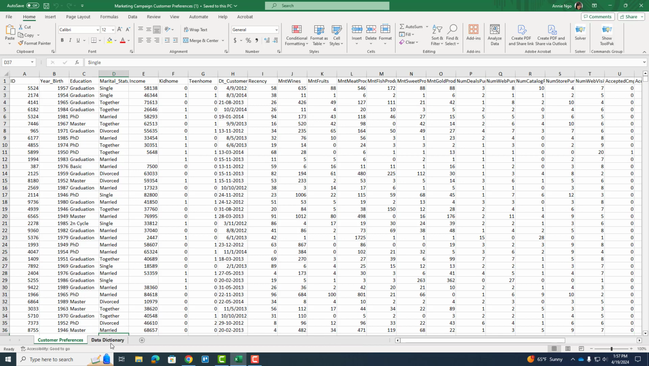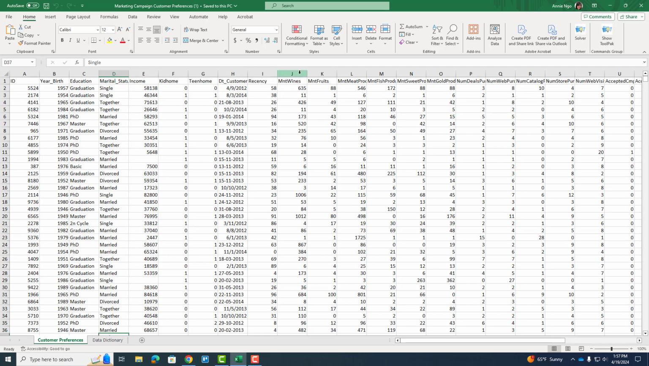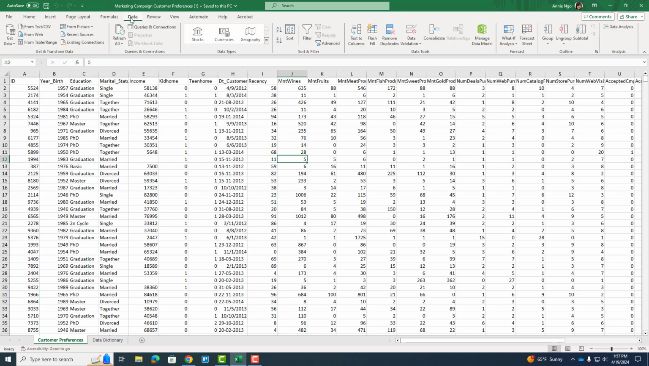So for instance, I'm curious, maybe the amount spent on wine in the last 2 years. So I'm going to look for this column right here. I guess that means the dollar amount that these customers spend on wine. And so what we'll do is we'll go to the data tab up at the top. And on the far right, we're going to click on data analysis.